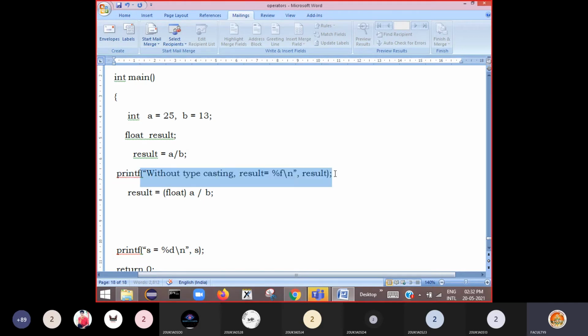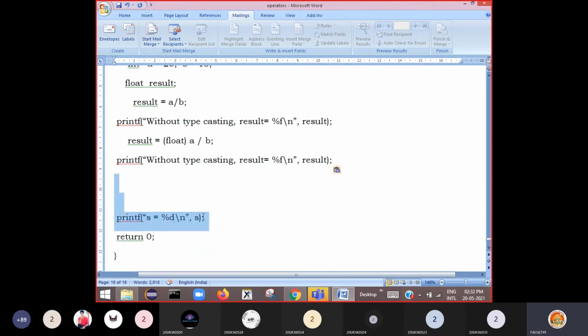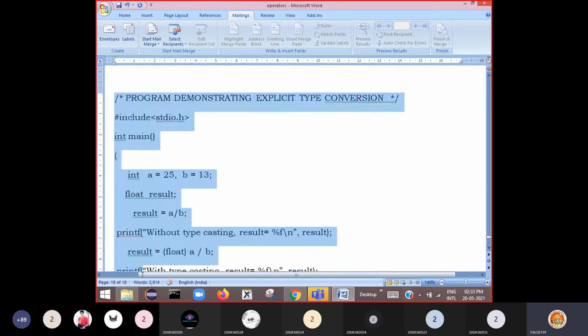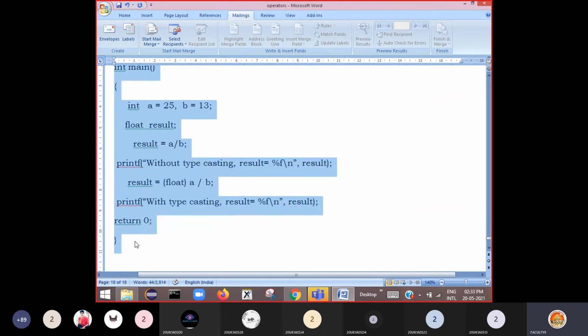Now with type conversion, if I print, we'll see what I get here. I'll remove this entire thing and print with the type casting: with type casting, result is equal to, I'm printing the result. So just see the difference on what it prints. Now you can understand without typecasting and with typecasting.